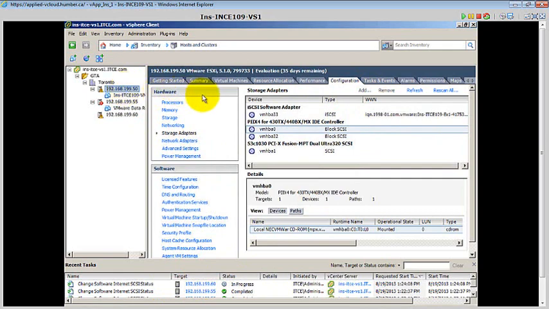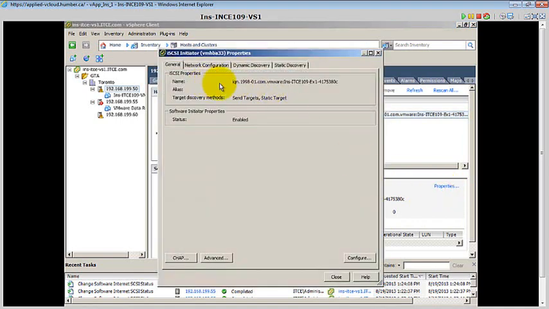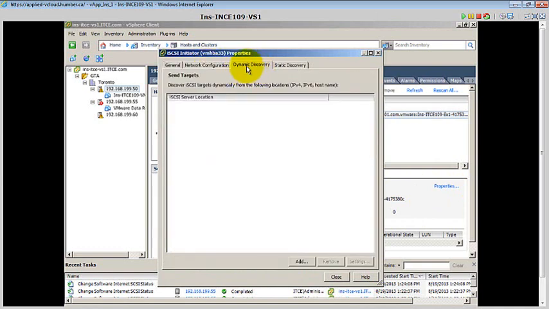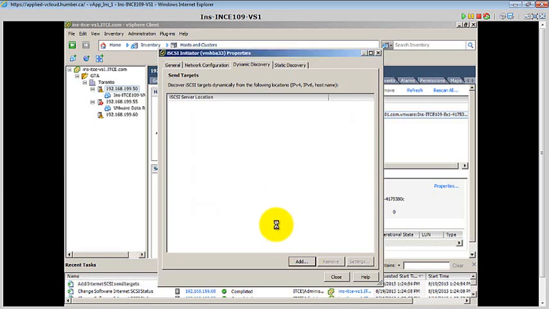Within ESXi1, the second step is to configure this adapter. For that, click on that adapter and go to properties. As soon as you go to the properties, you would go to dynamic discovery. Within dynamic discovery, you need to use the IP address of your storage server. In our case it is 70. That's it. All you need to do is use the IP address of your storage server, which is the Openfiler server. Click OK. It should automatically detect, and that's it.